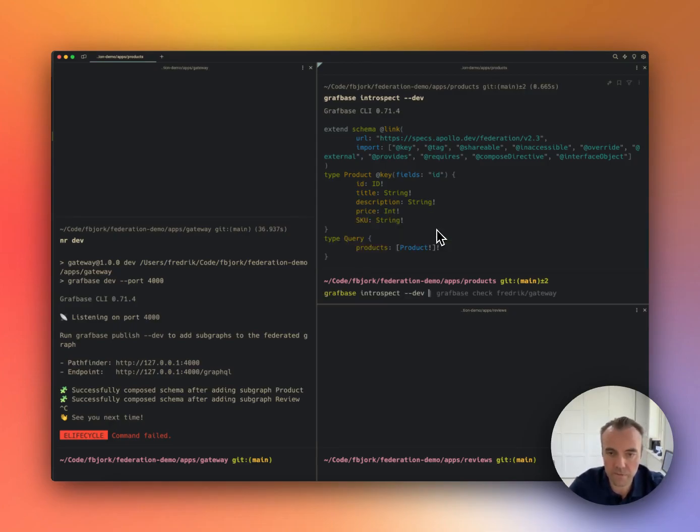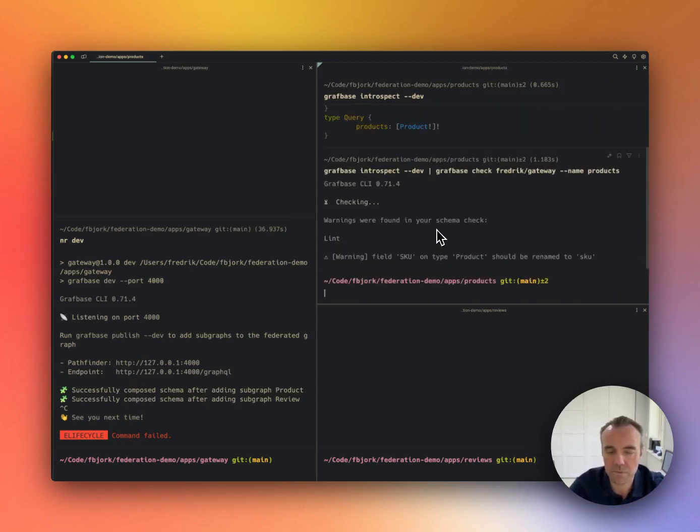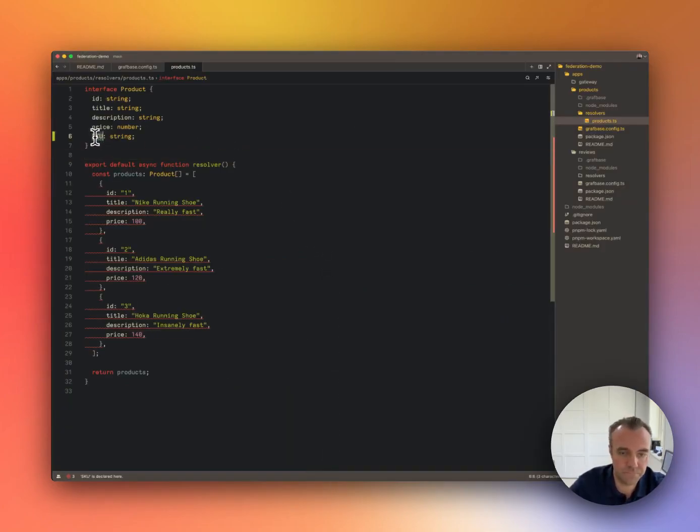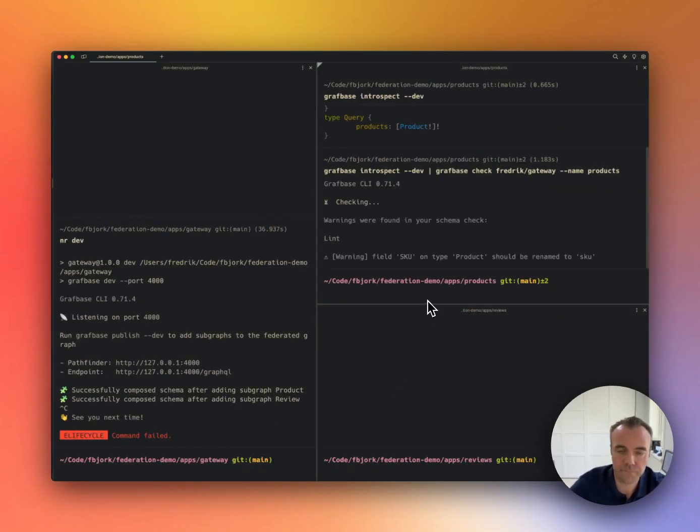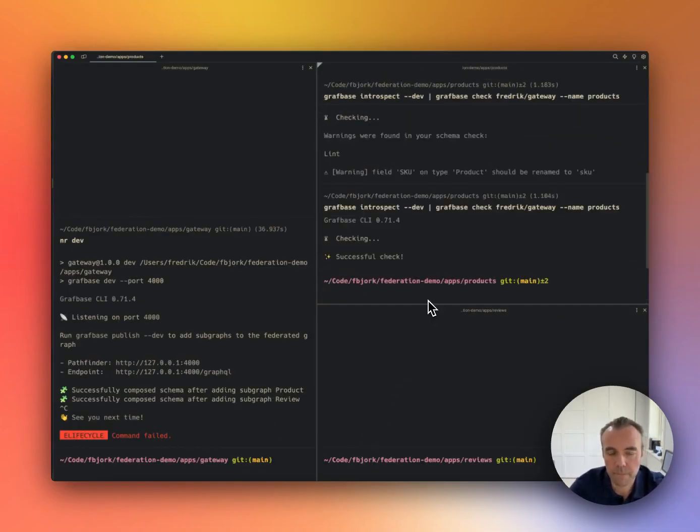Let's run that again, but let's pipe it to the Grafbase check command. And then we pass in the gateway reference, and then we're going to pass in the product's name here, because that's what we're checking on for. Here there's a warning that a linter complains about. It says the SKU field should be renamed to SKU lowercase. So let's go ahead and do that, and try again. All right, this looks good.